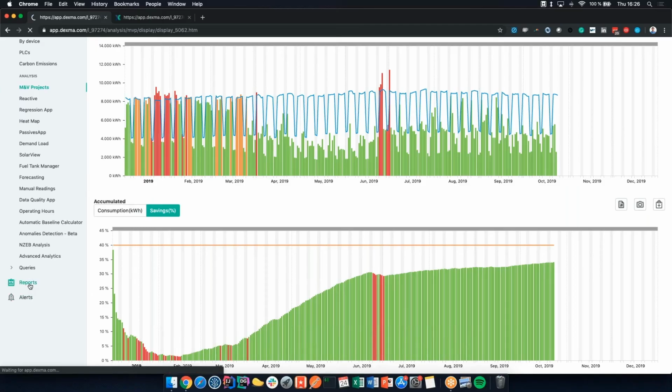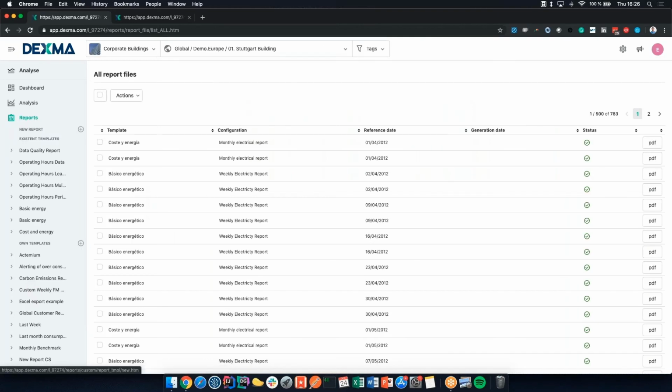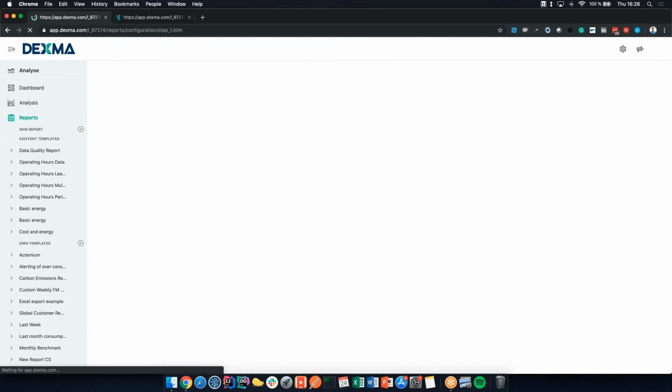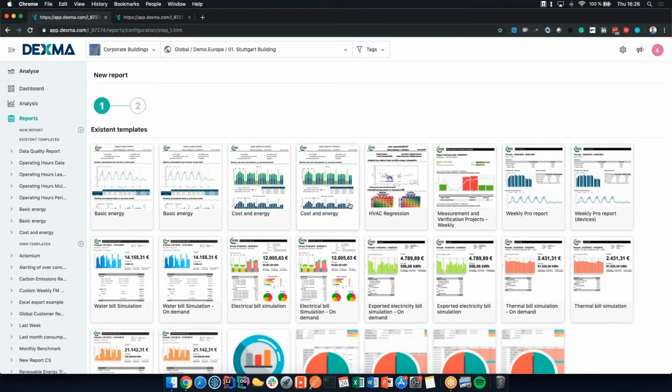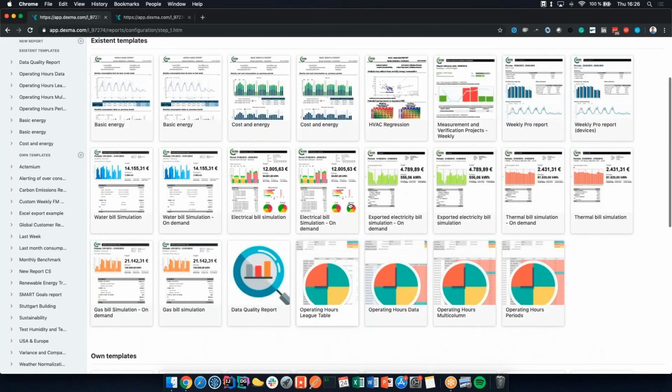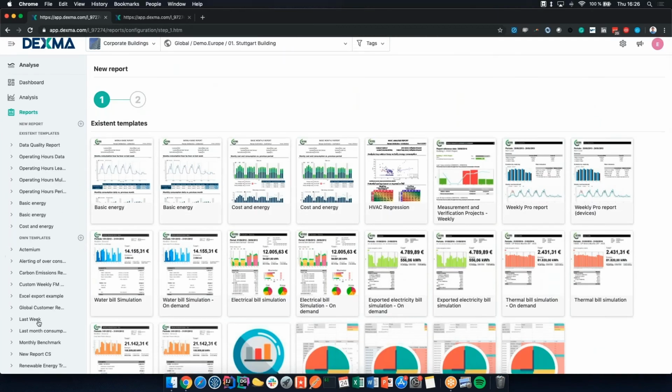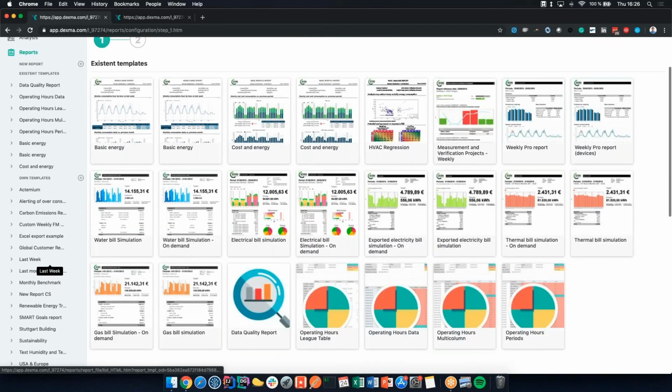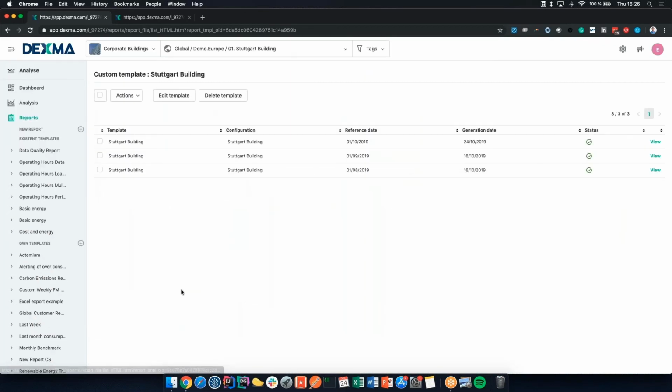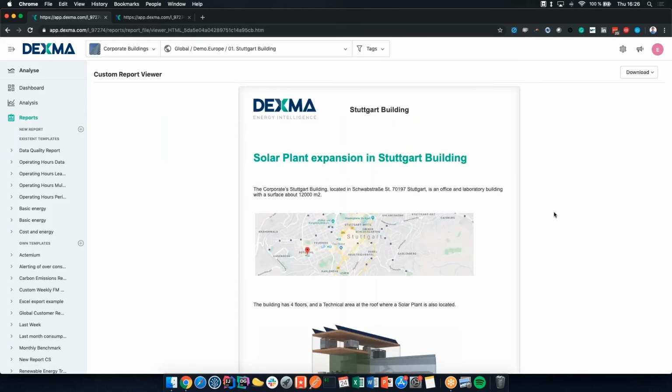Okay, let's go to the reports, because that's another of the tools you have to share the information in Dexma Analyse. We have lots of different templates that you can use, like the billing, electricity bills, etc. But now we want to show you those custom reports, the ones that you can customize on your own and create exactly the report you want to share with your team or your customers.